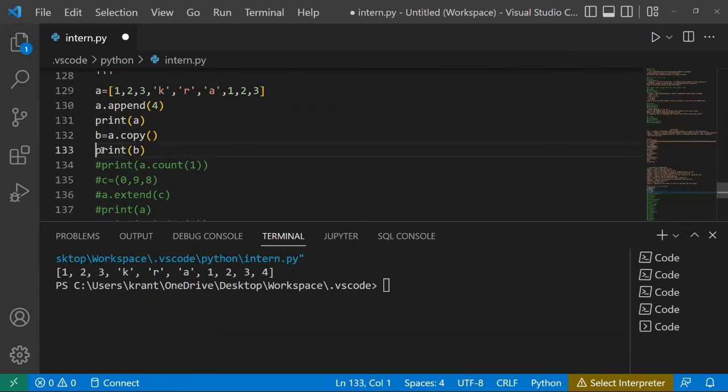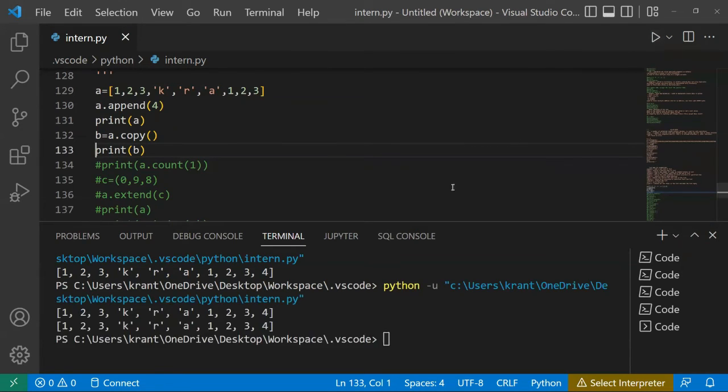Let's check for other properties. We'll check for copy. Copy is used to create a duplicate list. Now I want to copy the elements of A into B. So I'm creating B, that is another list, and copying. This is the original list, the first one, and the second one is the duplicate list.